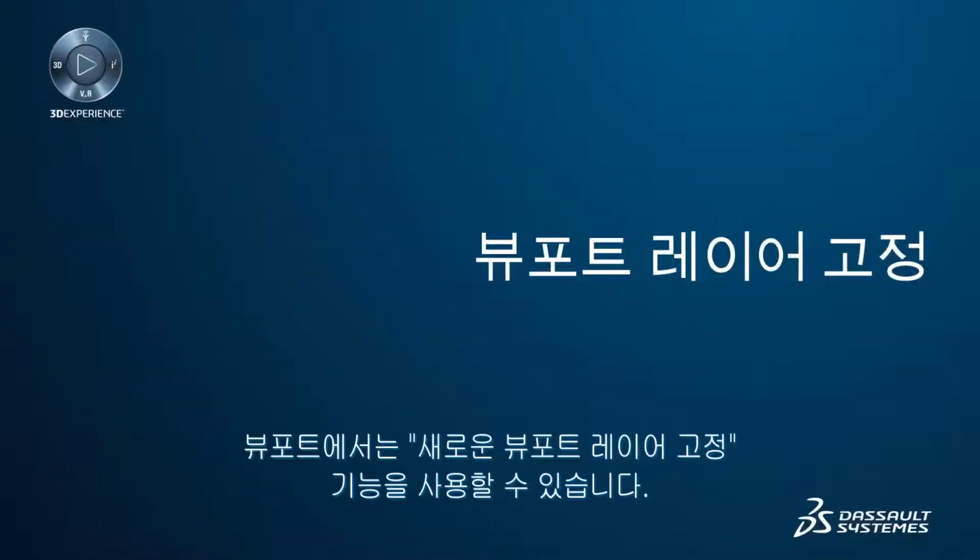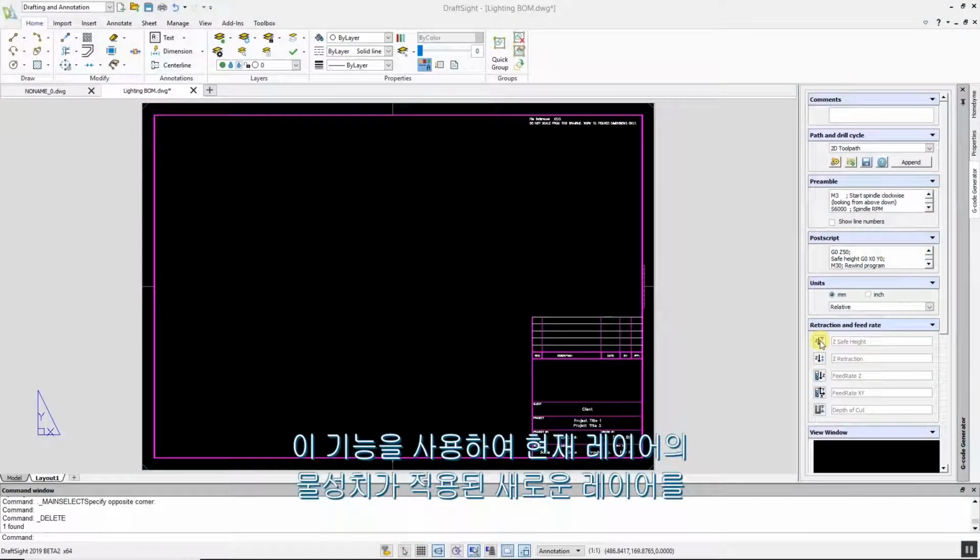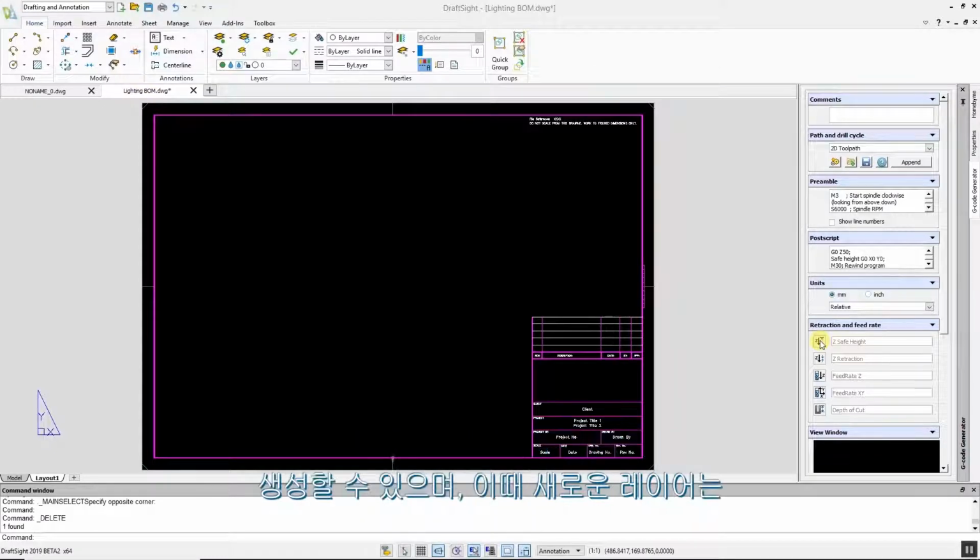For working with viewports is the new Viewport Layer Freezing function. Within the Layer Manager, this feature allows a user to create a new layer that inherits the properties of the current layer, but appears frozen by default. To use the command, start the Layer Manager.